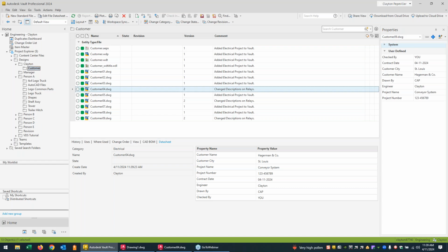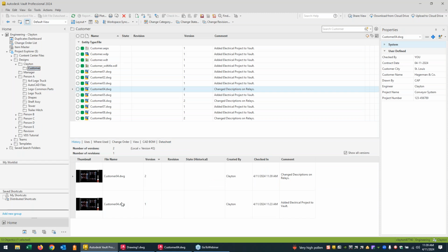So versions, if I look at history, version 1 was when I added it to the Vault. Version 2 is when I changed descriptions on the relays. So it's documenting who is touching a Vault file and exactly when they're touching it. They're documenting everything. So whatever drawing you look at is documenting that I changed it.